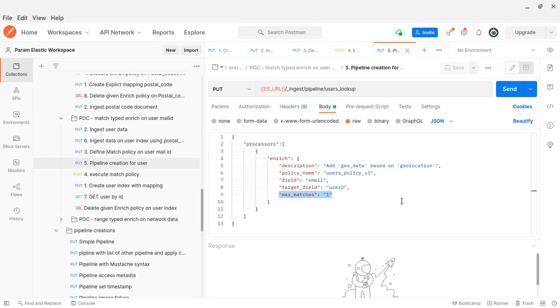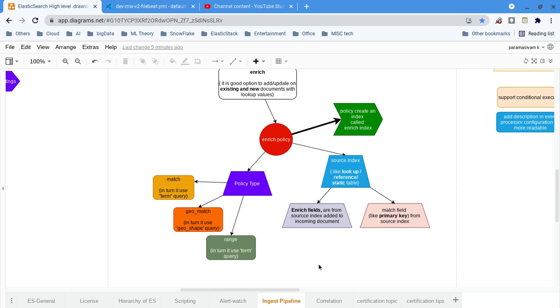Let's say for the given value there may be many documents, more than one document. You say take one document, or two, or three documents. So how many documents do I want? If I say many, it will be populated as an array in the ingesting document. Otherwise it will take one value and populate it as one of the fields in the ingesting document. This is all about the enrichment.